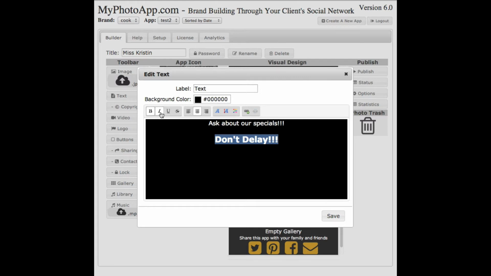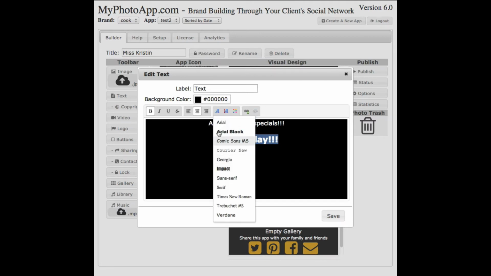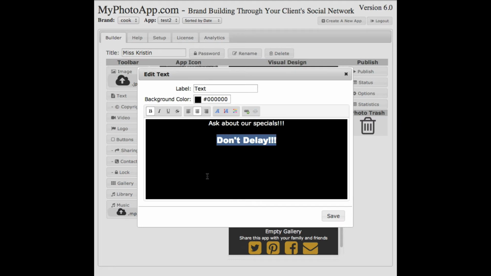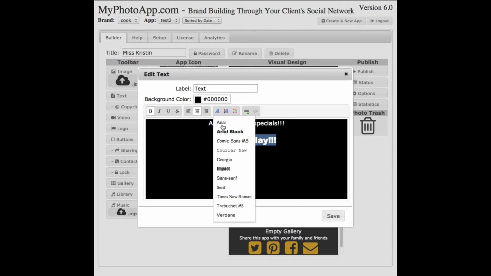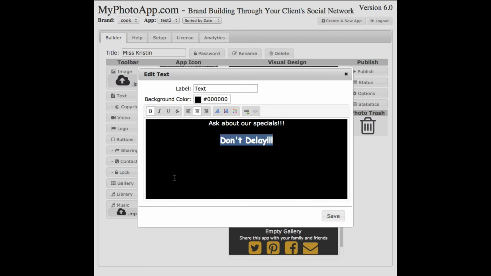I can italicize it. I can underline it. I can put a strike through on it. I can left justify it, or left align it, center it, or right align it. I can change the font. If I want to change the font, let me select a different font. Let me go with Arial Black here. All right, let's do something funky just for kicks. Let me go Comic Sans MS. There, it looks significantly different.